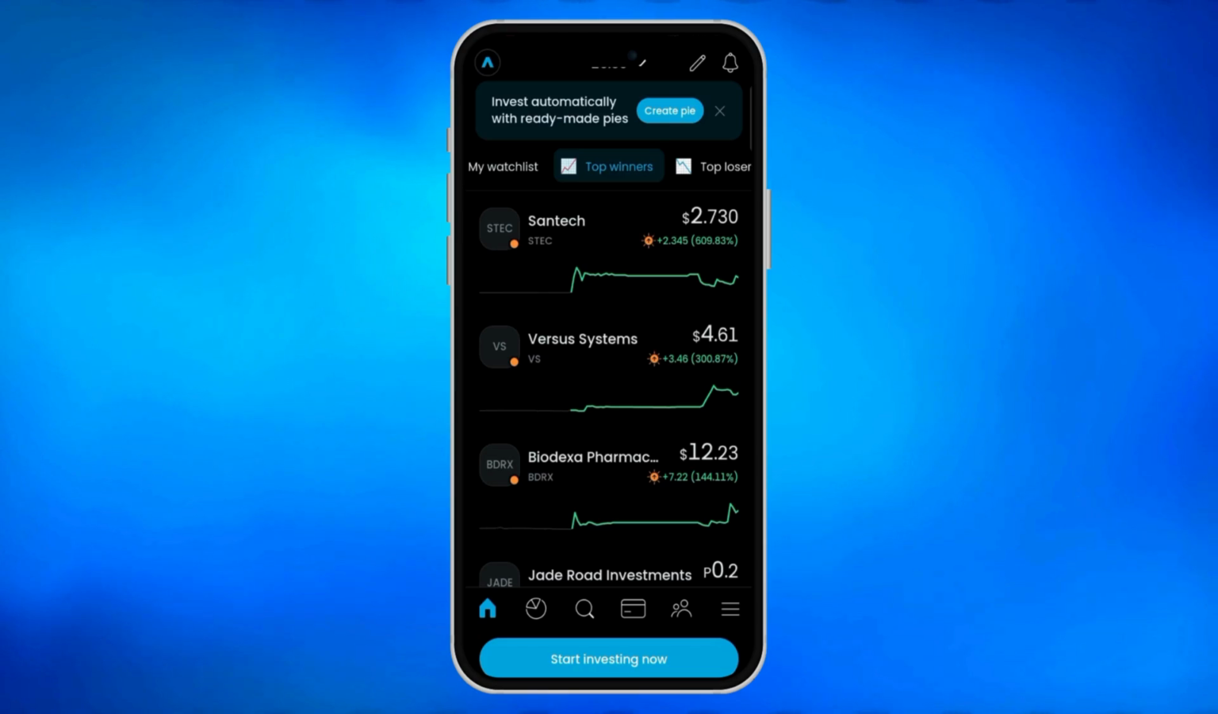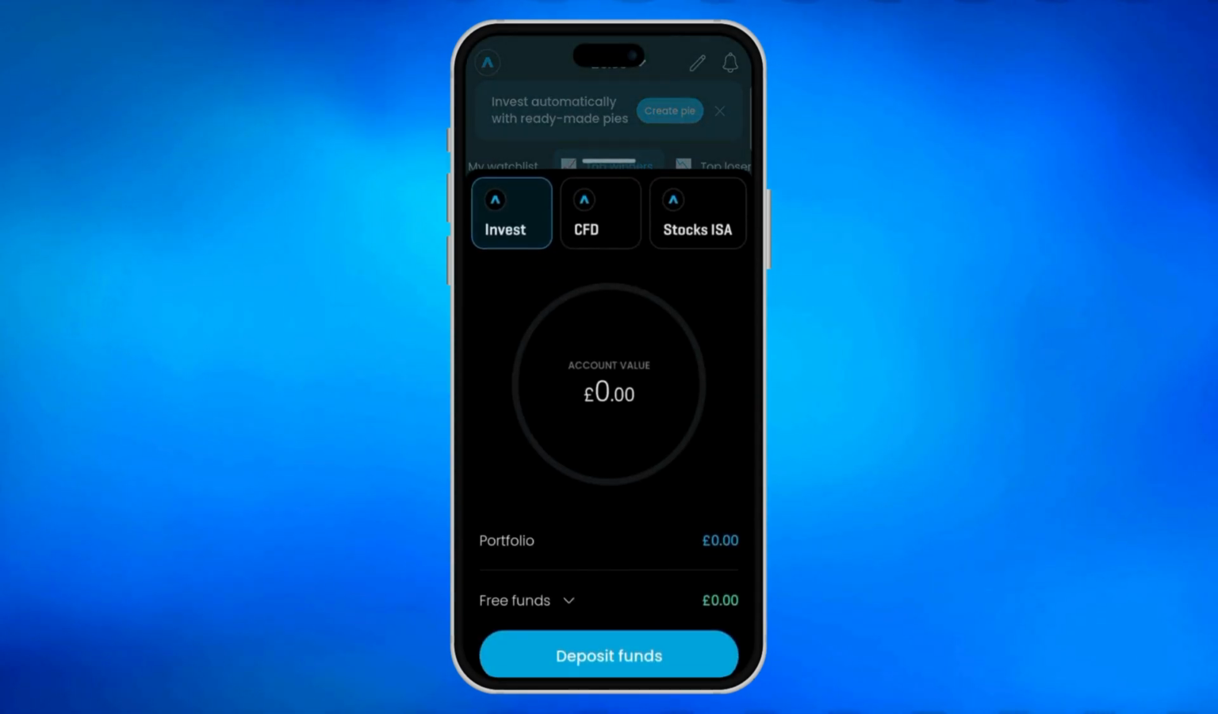To connect PayPal on your account, click the arrow icon beside the amount of your account. And as you can see here, your account value. Now click the deposit funds.